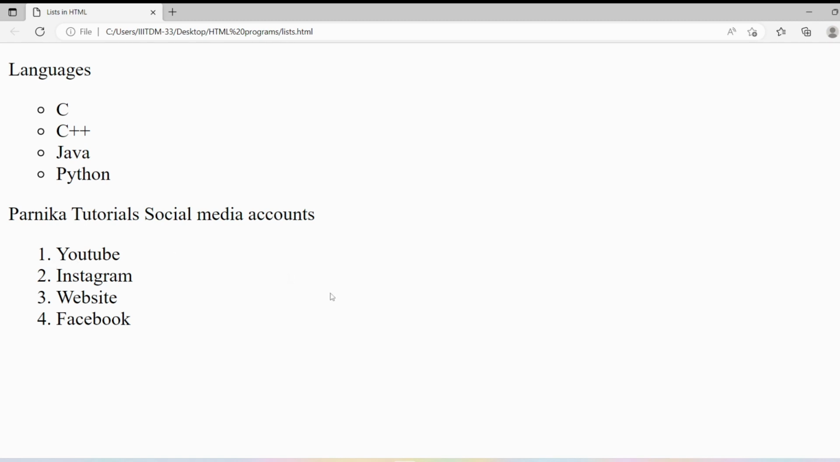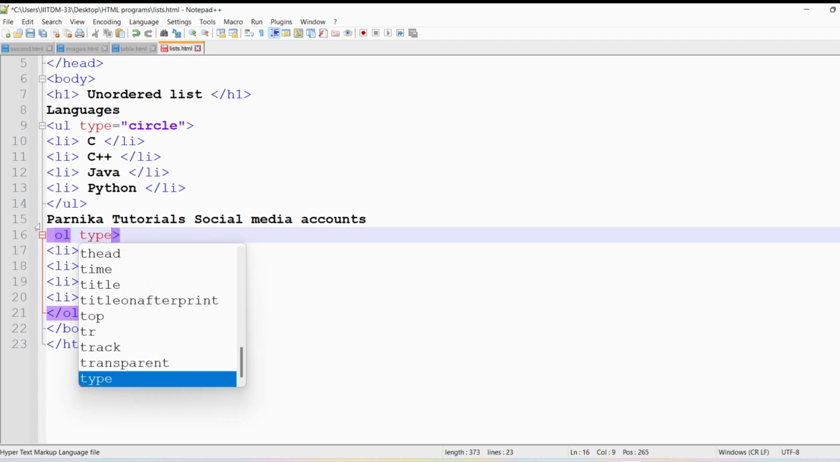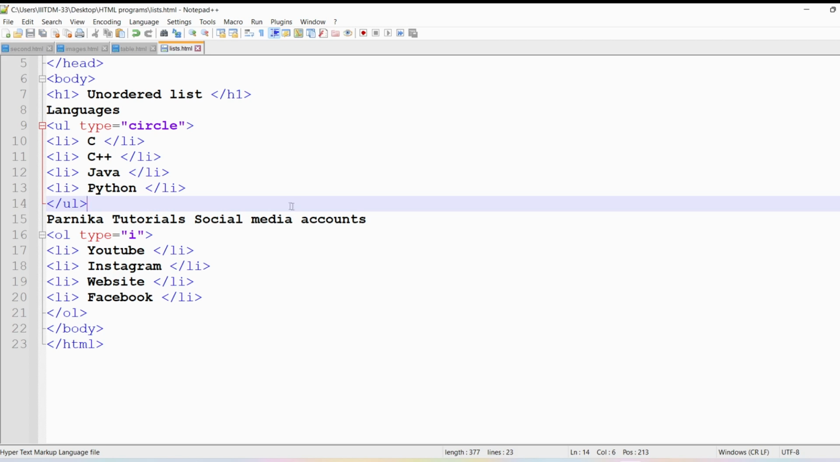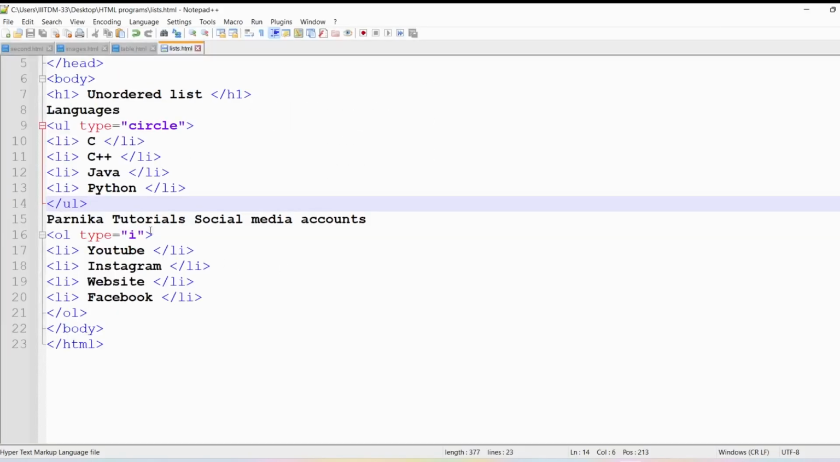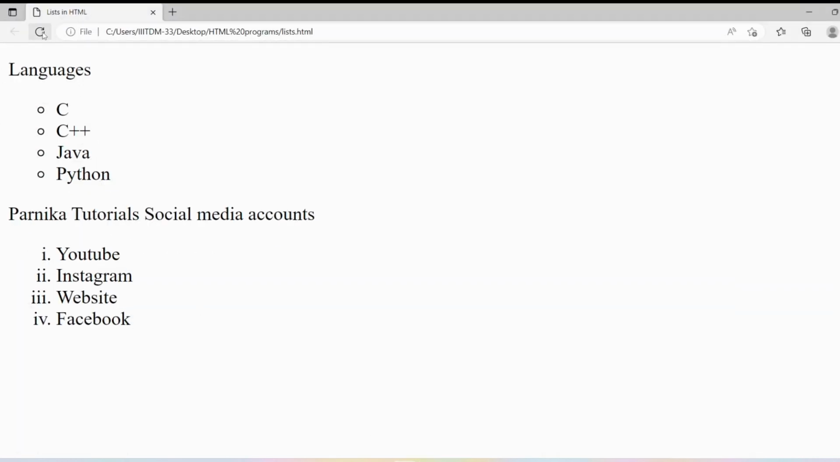Now if you want to change the type, then you can use the type attribute. Let me discuss here. So instead of numbers, I want to change the type to small i. Okay, then you can see how it will work. Now you can see we got the Roman numbers i, ii, iii, iv like that. We got the order. If I want the capital Roman numbers, here I can write capital I. Now let me go to the Microsoft Edge. Let me refresh it. Now you can see I, II, III, IV like that it has been displayed.